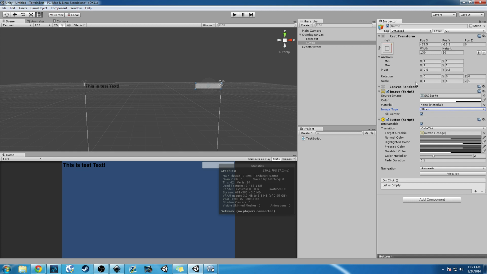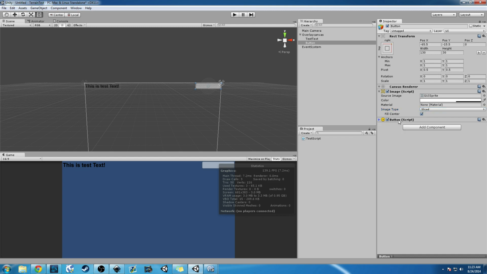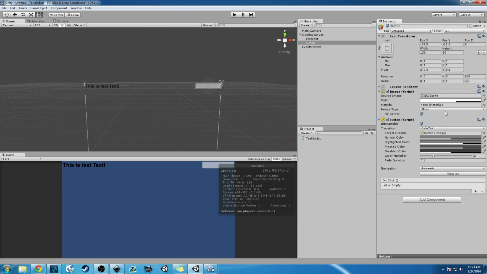So here we go. We have the button here. We have the button script. Now this script can be accessed. The type is called button. You can set it so it's not interactable. You can set the transitions. You can set the graphic. You can set the normal. All these different things. It's all accessible by script, which is really cool.